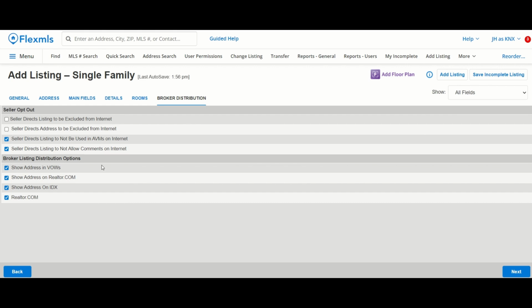With written approval from your seller, you can use either of these top two options: Seller Direct's address to be excluded from internet, or Seller Direct's listing to be excluded from internet. If you pick the top one for Seller Direct's listing to be excluded from the internet, that listing will no longer appear on Realtor.com. It will no longer appear on other brokers' websites. It will just show up in the MLS for other members of the MLS to see.